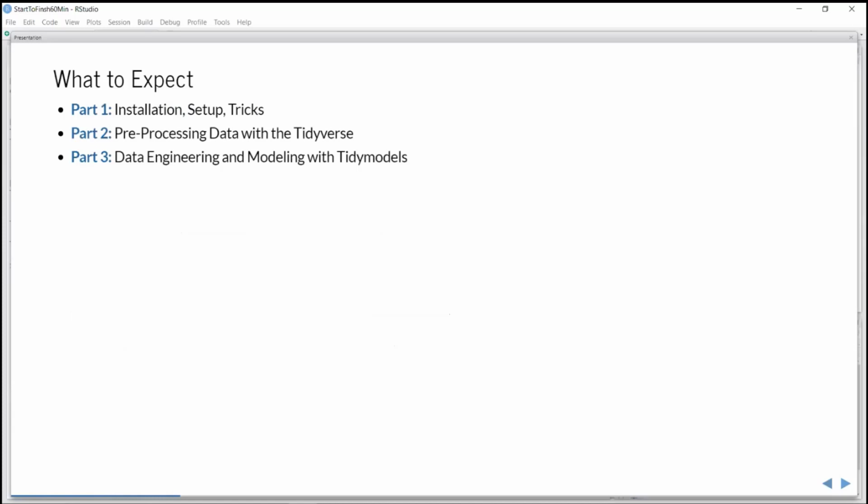What to expect today? I will show you how to install and set up R, and I will show you a few tricks with that. Then, which is very important in data science and in econometrics as well, you have to pre-process your data. You want to clean your data. You want to add new variables, which is called data engineering. And I will show that in part 2 and in part 3. Part 2 is a little bit more basic, and part 3 is a little bit more advanced.